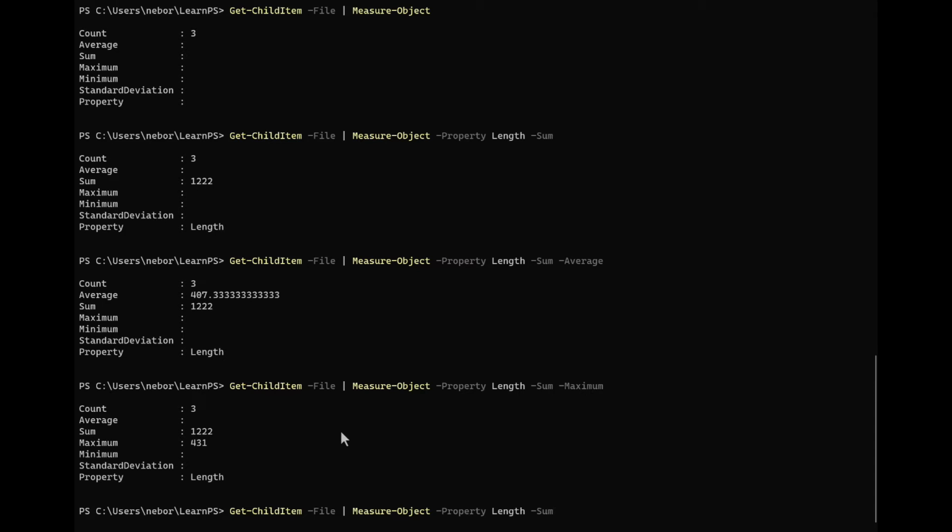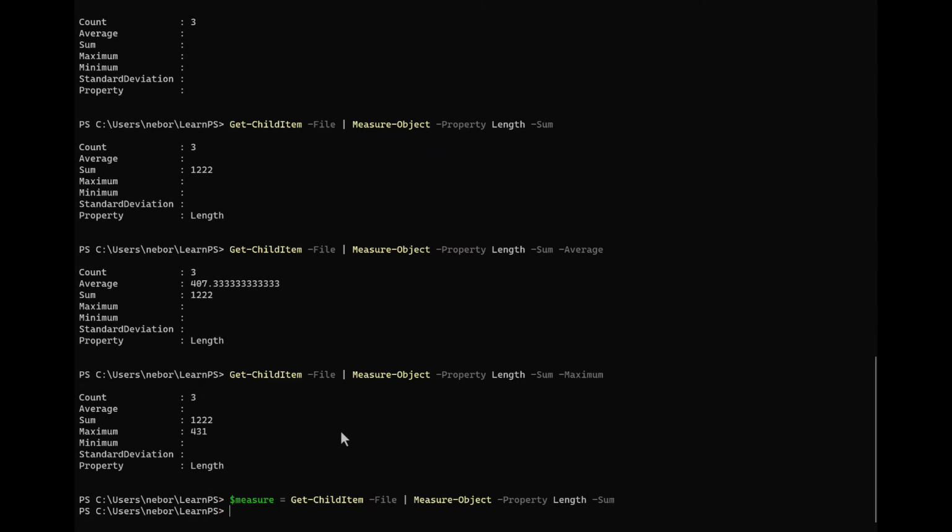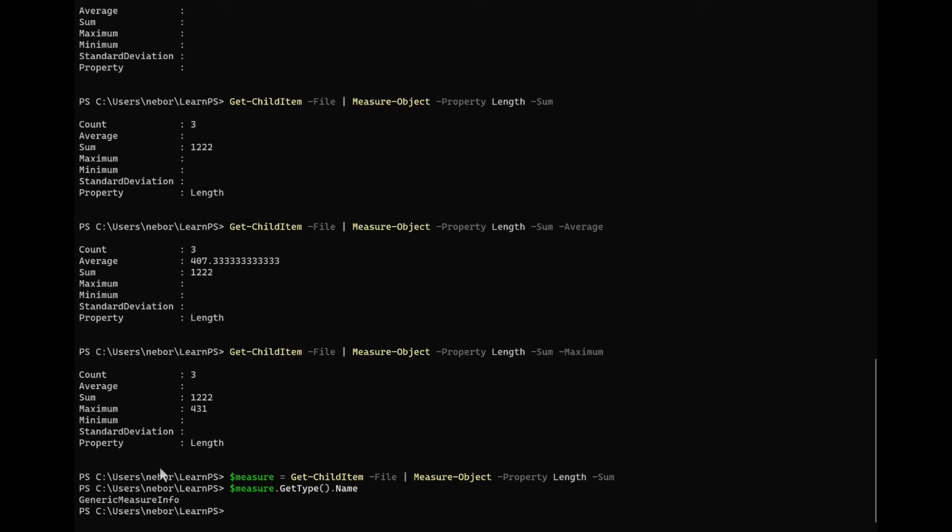And if we just want to get the sum property without all the other stuff, by the way, we can assign this to a variable. So what is that thing? It's a generic measure info. So the measure object command is going to return this generic measure info object that has these properties: count, average, sum, etc. What if we just want to get the sum as just a number?